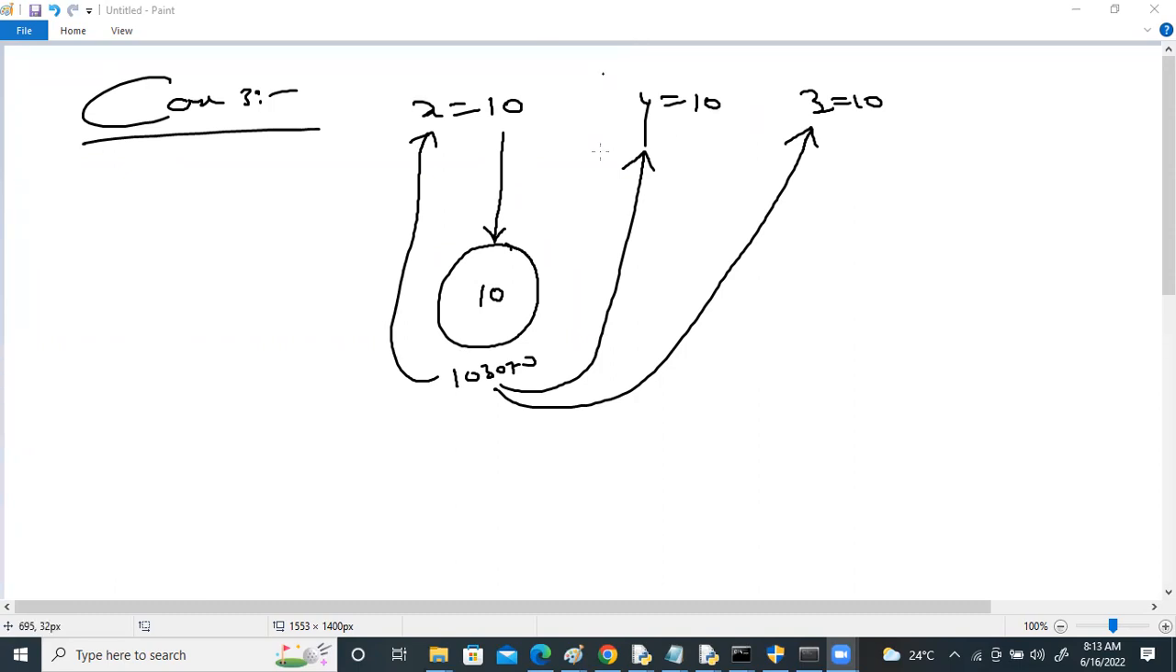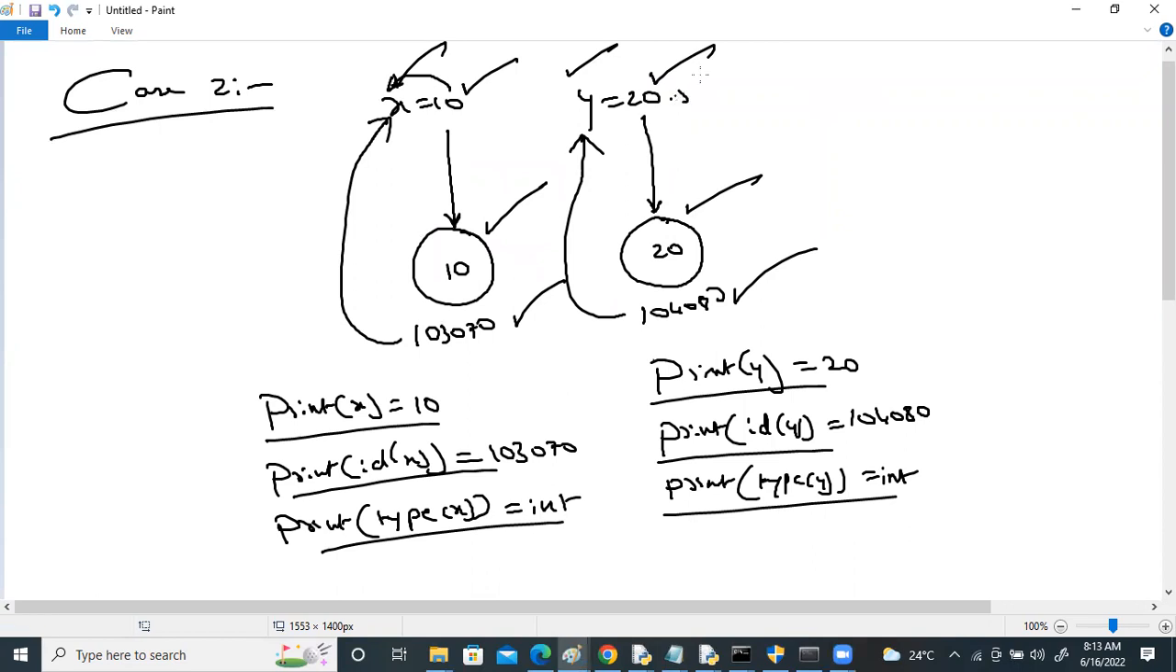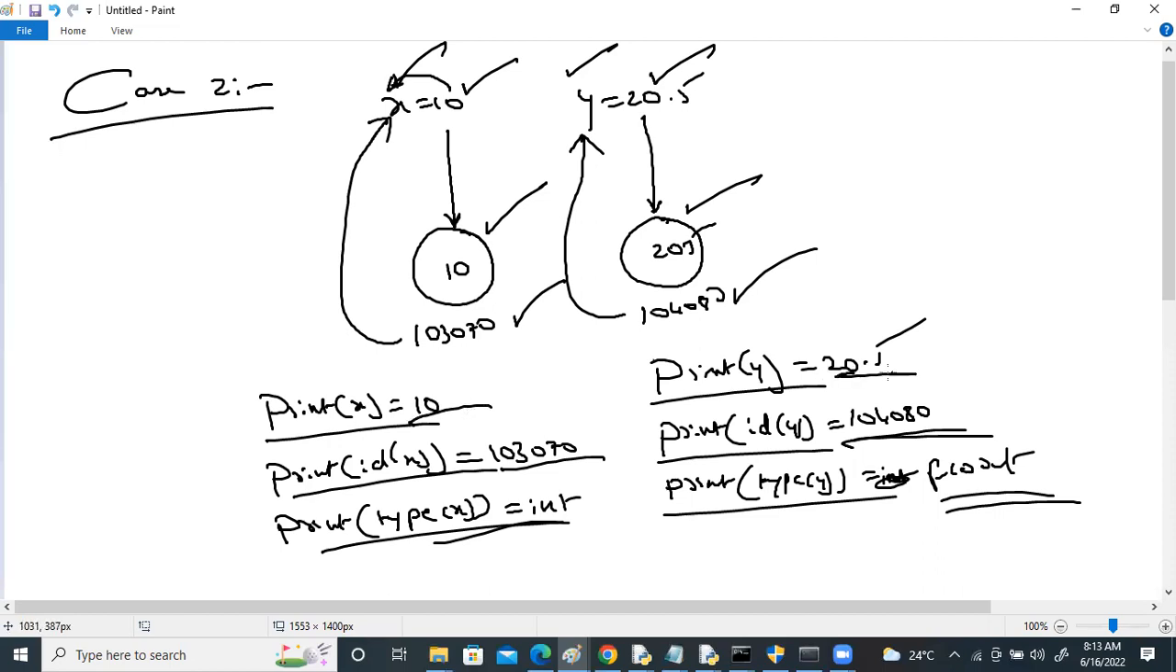Yes, one more query about a float value. So here instead of 20, 20.5. What type? Float type. X is 10, Y is 20.5. For 20.5, one object gets created, of float type, with a different address. One is integer type, an integer object created. One is a float object created. This is the integer object address. This is the float object address. This is the content of that object, 10. This is 20.5, the content of it.